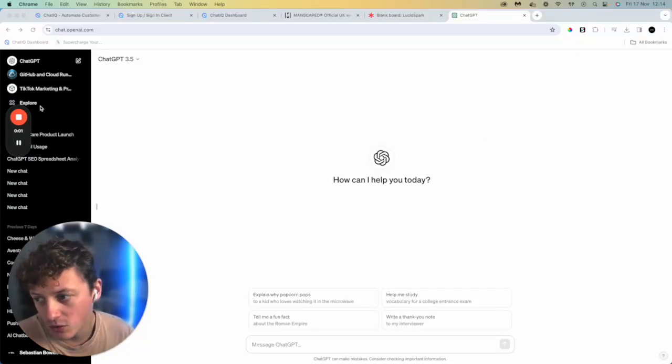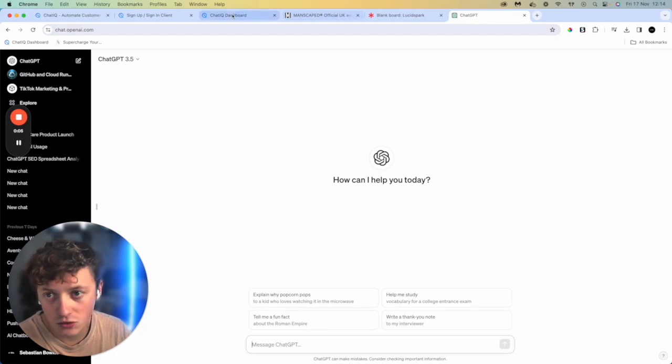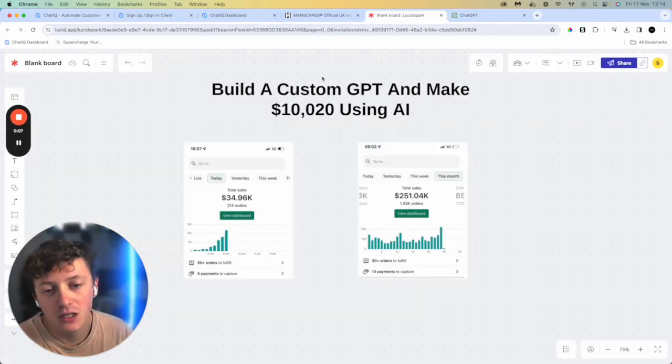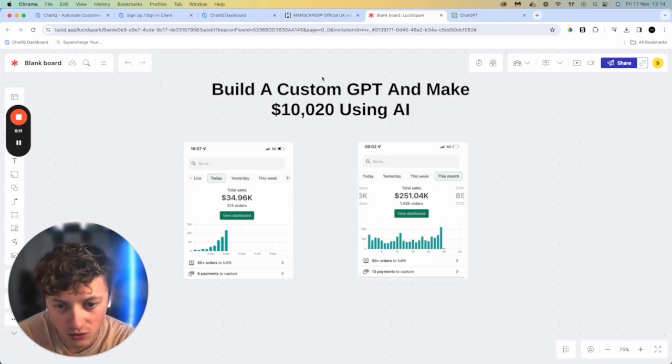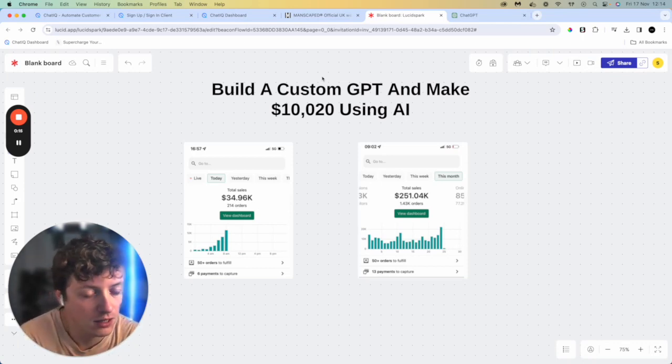How can you build your own custom GPT using ChatGPT? And also, more importantly, how can we use these custom GPTs to make more money for our e-commerce stores using artificial intelligence? These are some numbers from some e-commerce stores that I ran ads for last year for their Black Friday.